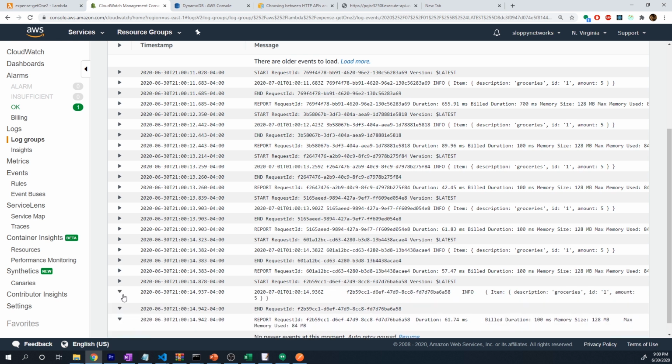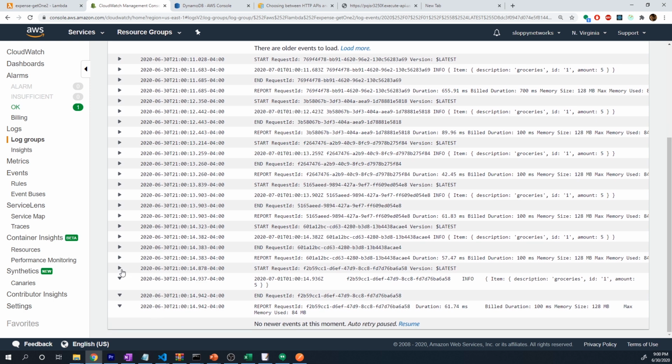Okay, and so this is the one we want. Notice how there's a pattern, right? So you see the start request ID, then you see kind of like the main body, then we see the end, and then the final report. But we want this middle one right here. And so you can see under info, it's printed out the item. So we get an object with a single property of item, and that's going to have the object that's stored in that entry. So you can see the description, the ID, as well as the amount.